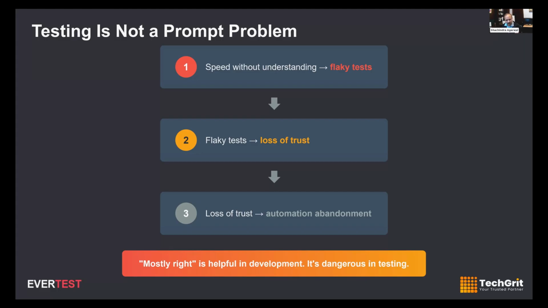See, one of the key statements I would like to make is that mostly right is helpful in development, but it is dangerous in testing. And the reason is that for development, when you spit out the code, there are still a lot of quality gates. There is a code review. There are unit tests. There are different types of tests, and eventually there are all of these functional tests and UI tests to make sure that what you put into production is working.